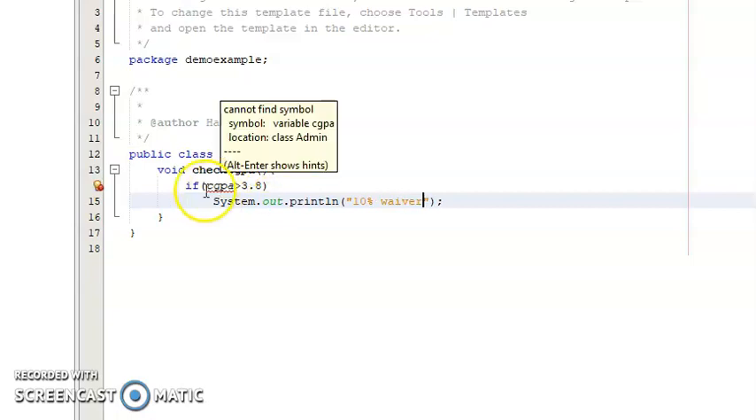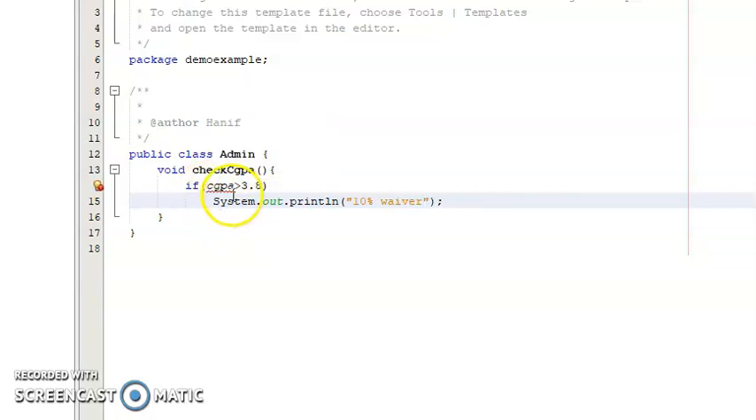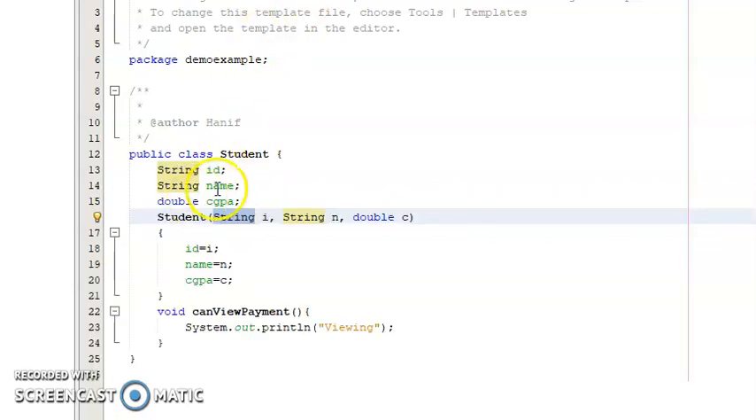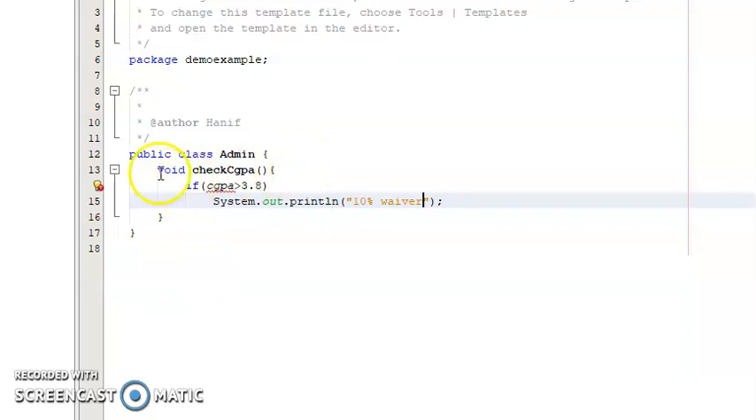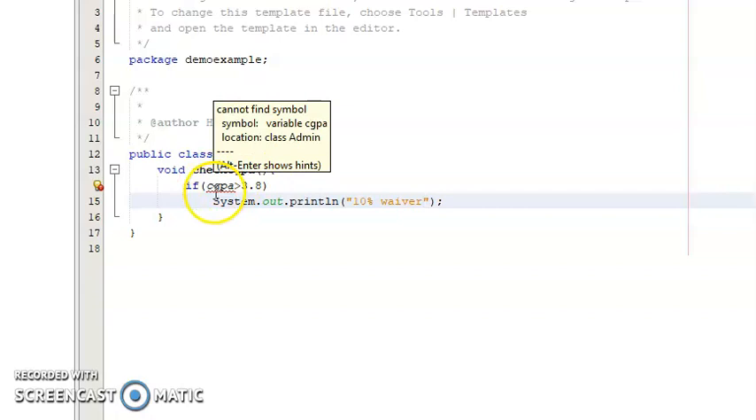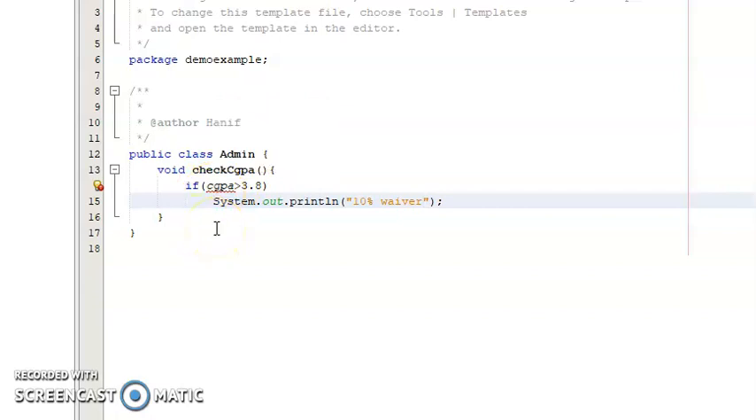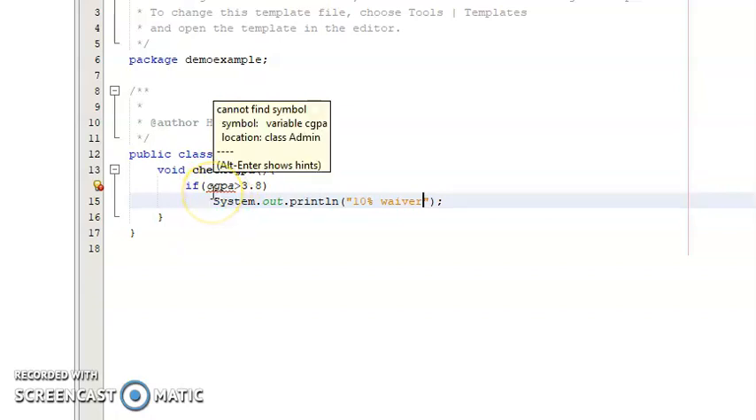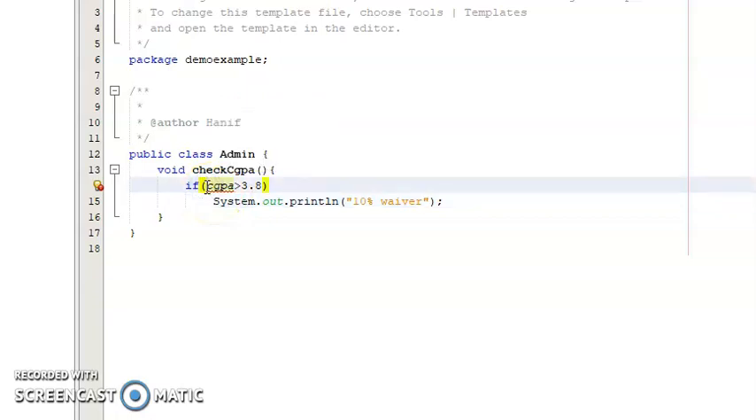So, look over here. There is an error in the CGPA. Why? Because CGPA is an attribute of the student class. The admin cannot have another class's variable as his own variable. So the variable of a different class cannot be accessed without an object. An object is needed here. No variable can be accessed without the object, so we have to declare an object first.